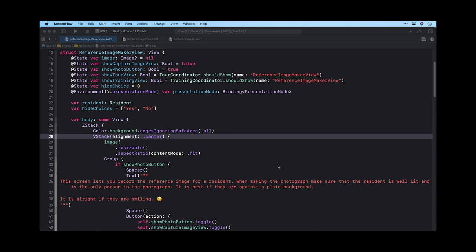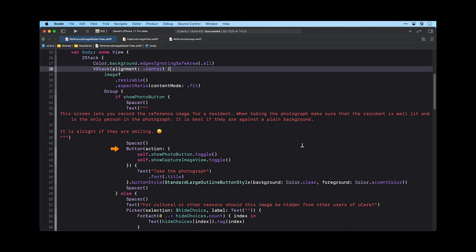The only important things are really the take photograph button, which is down here. Tapping on the button simply says that we're going to want to see the capture image view. We do that just above there by toggling it, and we can see a little bit further down.